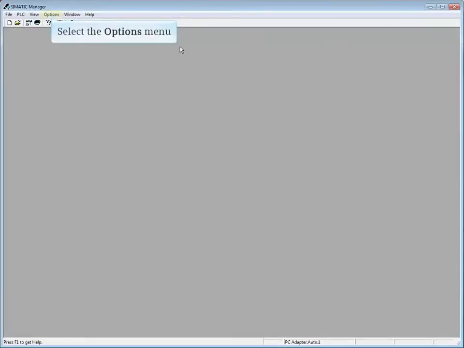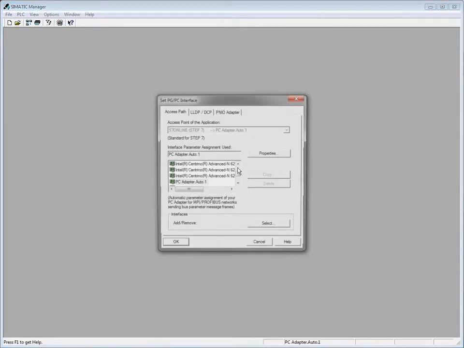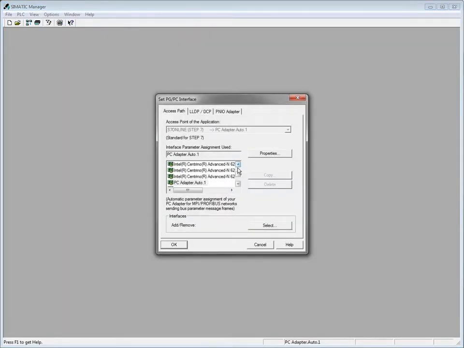PG. Select the Options menu again. Select PG-PC Interface. The port on the PG is a 5611 card. Scroll through the list until you find 5611. Once again, by selecting Auto, Simatic Manager will tell you what the interface is and what the CPU's address is.